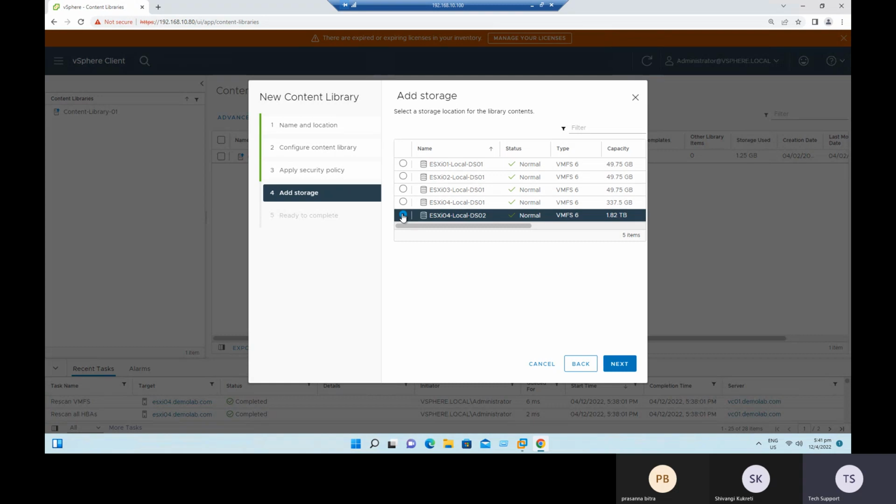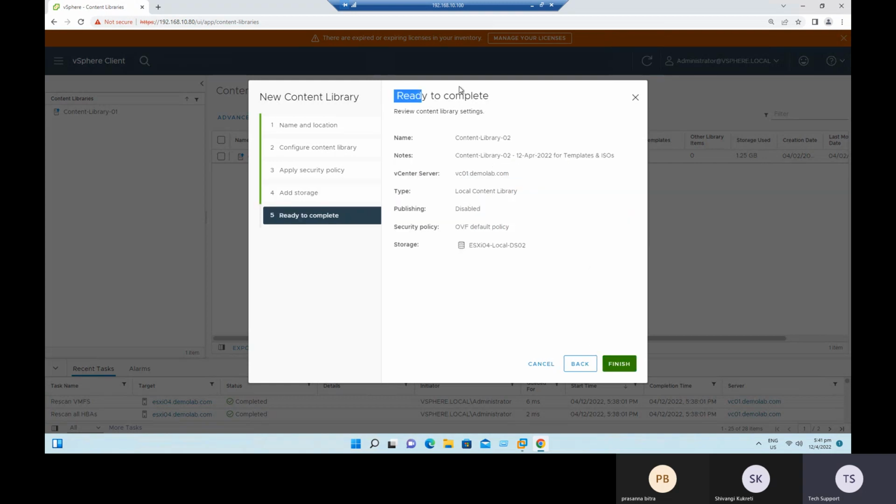Let's say I'm choosing ESX04. It has more free space, so I'm selecting this capacity. Free space is 1.75 TB and the remaining ones are only small sizes. So I'm selecting the local datastore which has more space. It's not only a local datastore, you can create it on a shared datastore also, but the procedure is the same. We have to choose one storage to create a content library. Once you select the storage, click on next and you can see the ready to complete page.